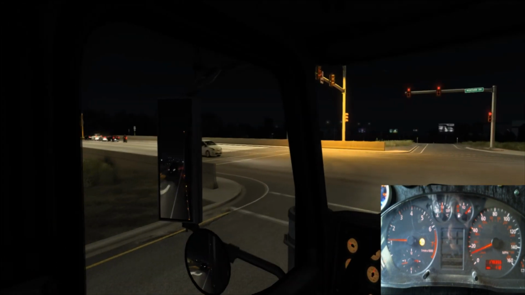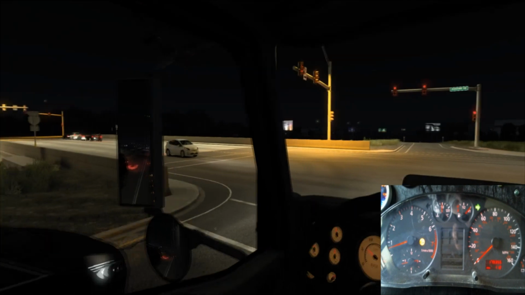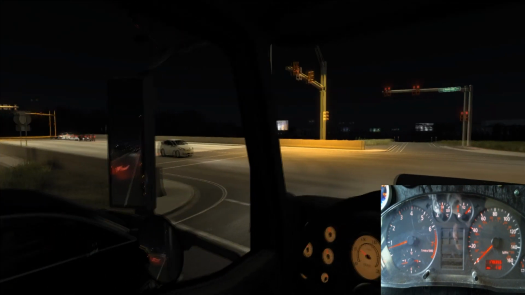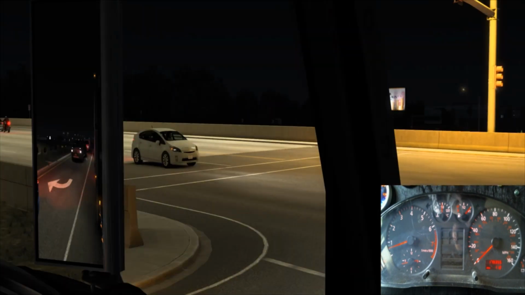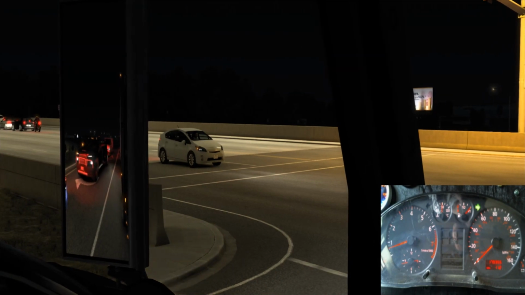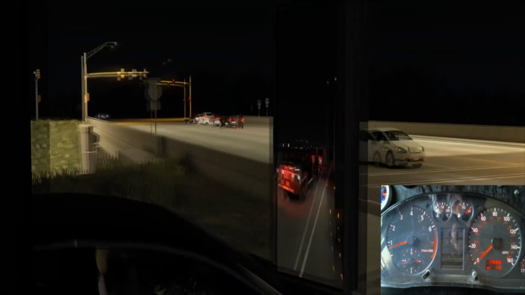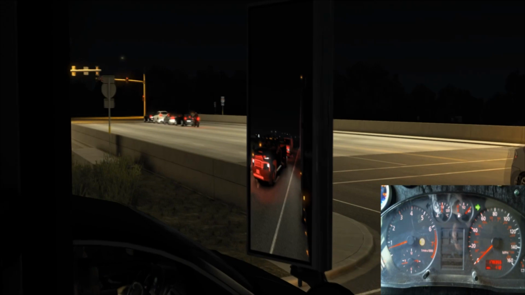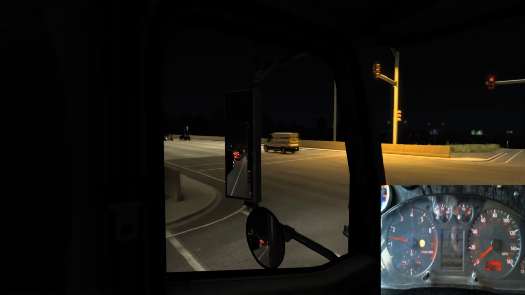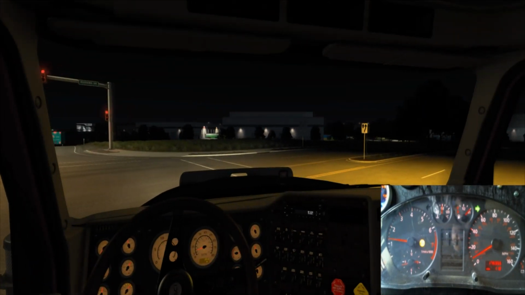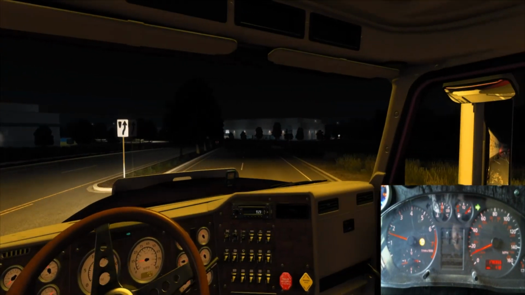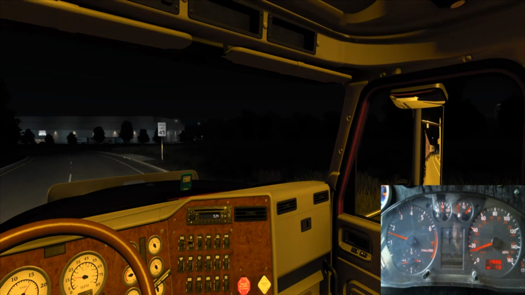I can turn right on red, but there is someone waiting to go, so I'll wait. So he's gone, or is he going left? Can't see. Don't think he is. No, he's setting off. Right, he's gone, so I'm good to go. Some wide to the double trailer.